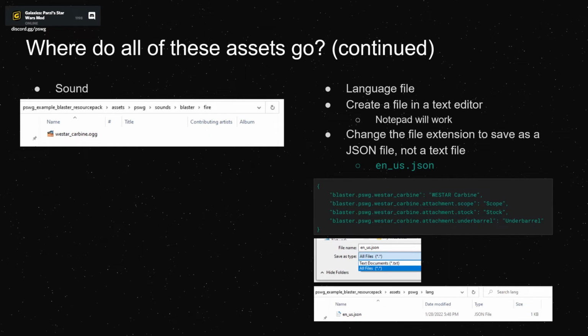It mentions a number of attachments that we have not yet talked about, but they were visible in the model, so maybe you see where we're going with this. You would save that as a JSON file, and as a note, if you're saving it from Notepad, you're going to have to change the save as type from .txt to all files, so it does not save it as en_us.json.txt. And the destination directory for that is going to be assets pswg lang.